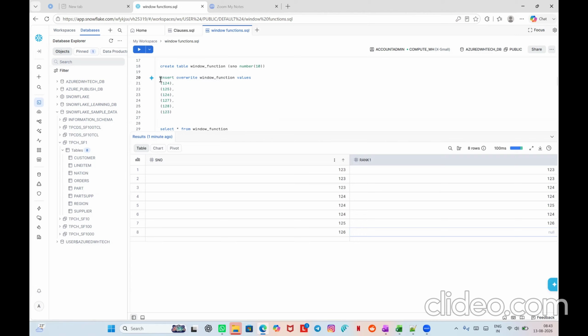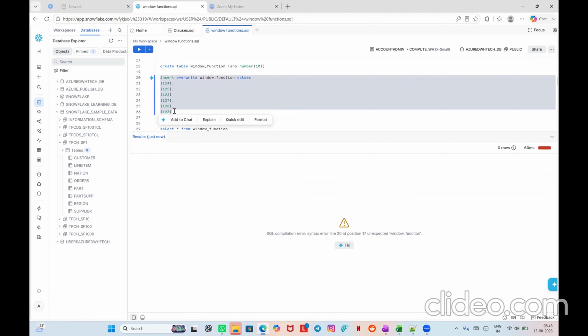Let me execute. Unexpected window function value. What is this? Syntax error near the window function. Insert overwrite table. I think overwrite won't work. Let me do it like this.